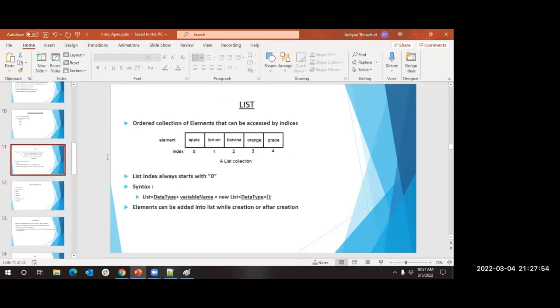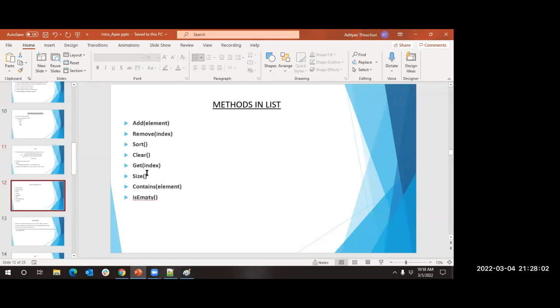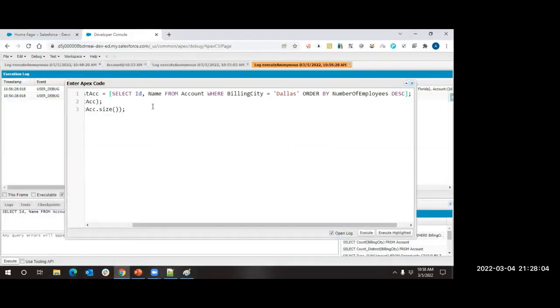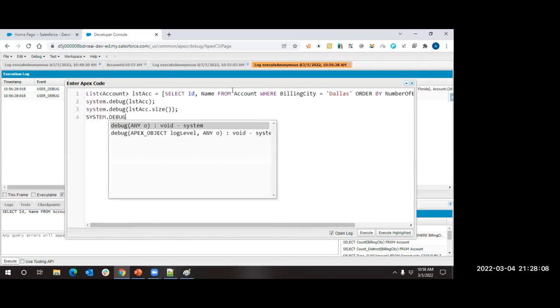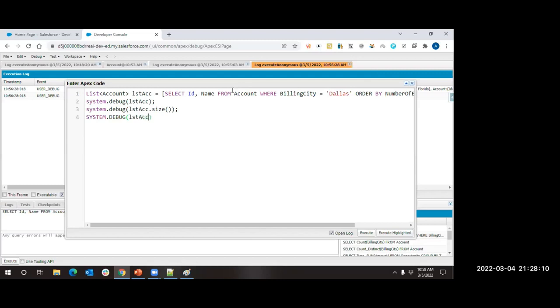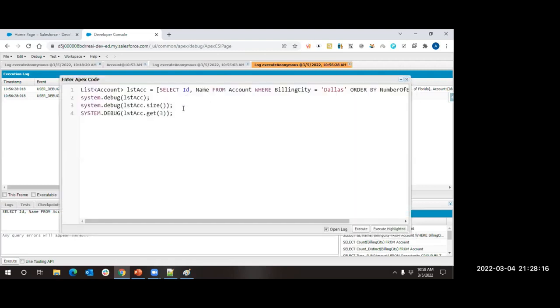They want the 4th element. For the 4th element, I have to give index as 3, because index starts with 0. So what I will do here is System.debug. Apex is also case sensitive, so I can write it in capitals or small. Get 3, because I want to print the 4th element. Now I am clicking on execute.